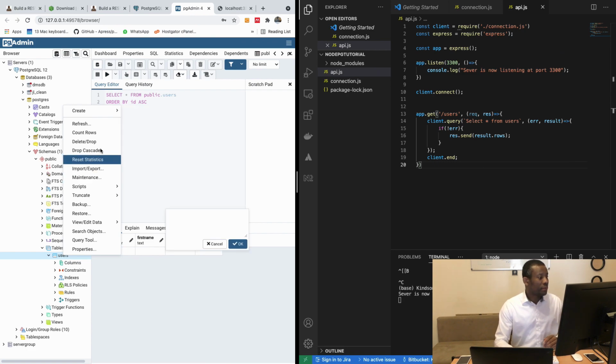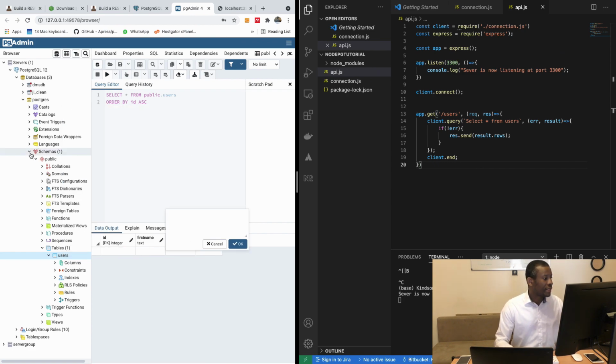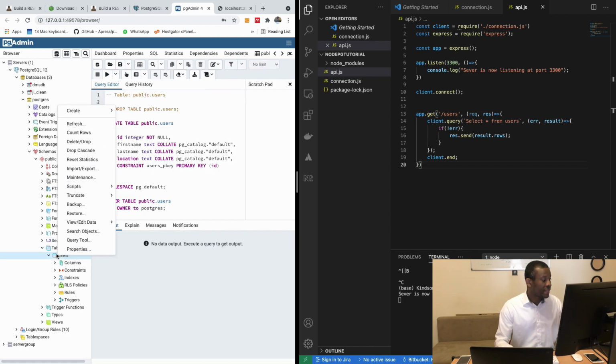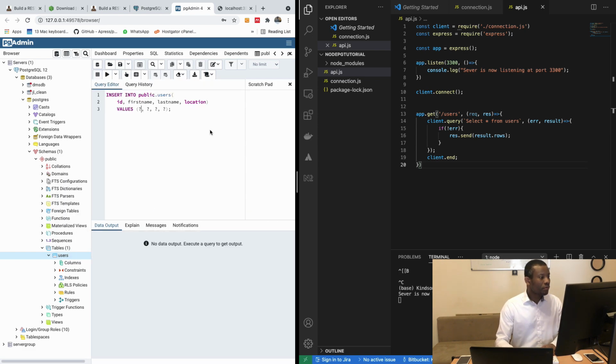All right, so I'm simply going to add data to this table. So I'm going to right click, just cancel this. So it's going to be right click and say script, insert script. Okay, so basically I'm going to add some items. Actually the first one is ID of 1 and the last one should be location.